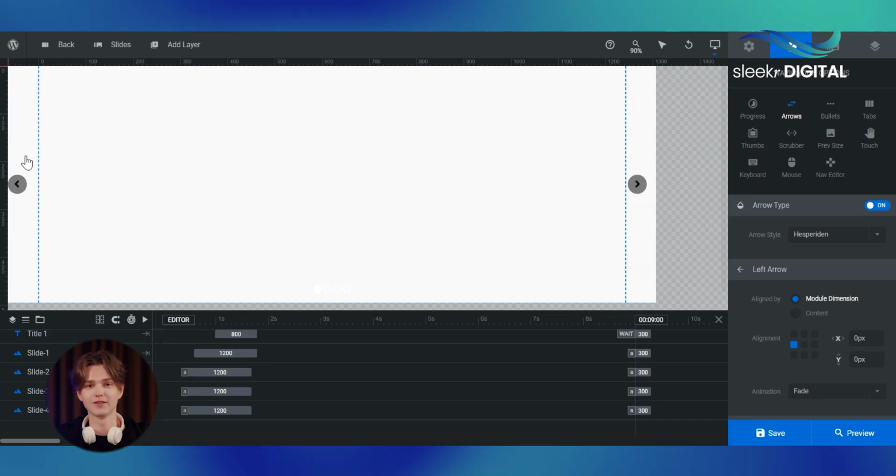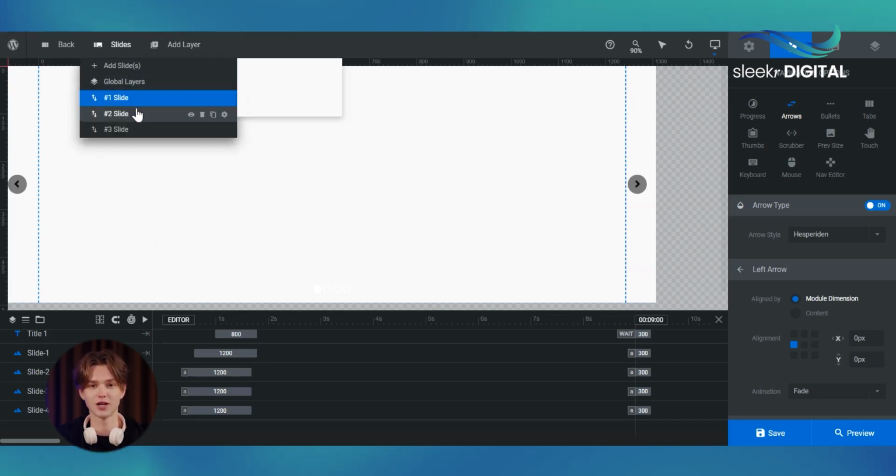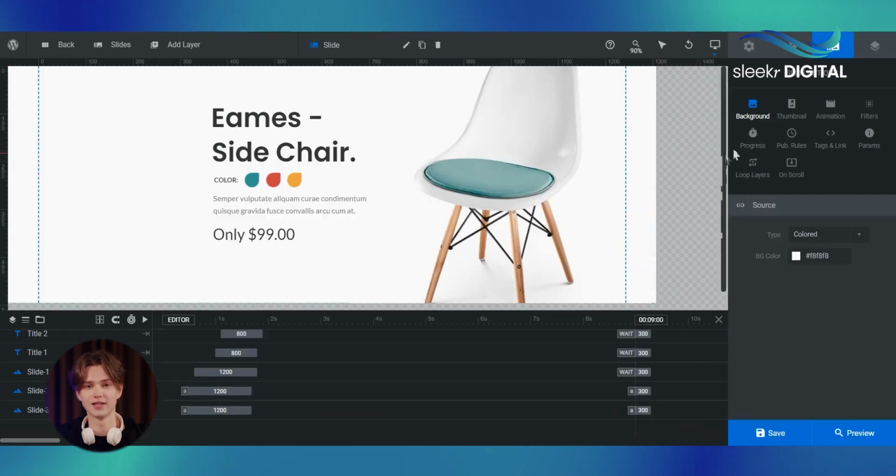Now let's move to adding video backgrounds, a great way to make your sliders more dynamic. Select the slide from the slide option on which you want to add a video background. Now from Slider Options, select Background.